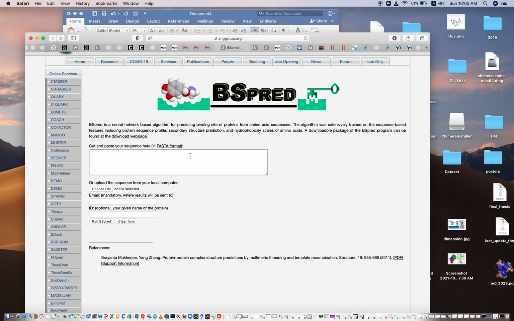It is basically a neural network based algorithm for predicting the binding site. So you will have to paste the sequence in the FASTA format, or you can upload the file. And email is mandatory. You must have an institutional email ID.